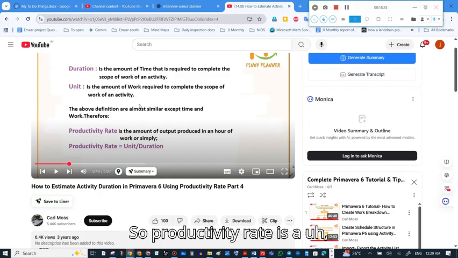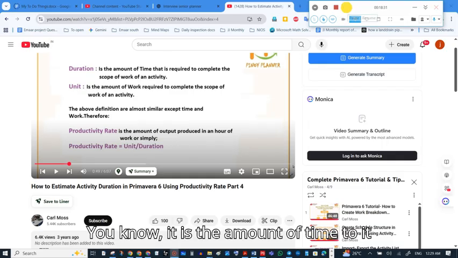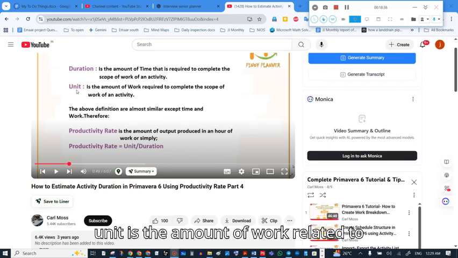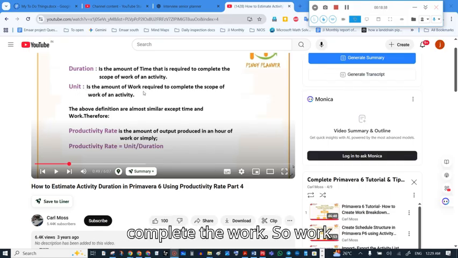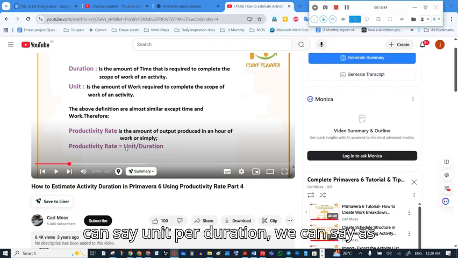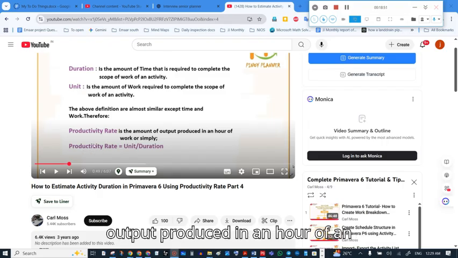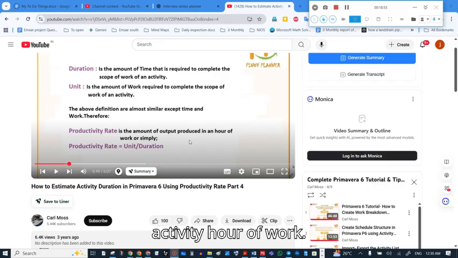So productivity rate is unit per duration. You know, duration is the amount of time required to complete the work, and unit is the amount of work needed to complete the work. So work per duration. You can say unit per duration. We can say work per duration. So that is the productivity rate. This is the amount of output produced in an hour of an activity, hour of work.